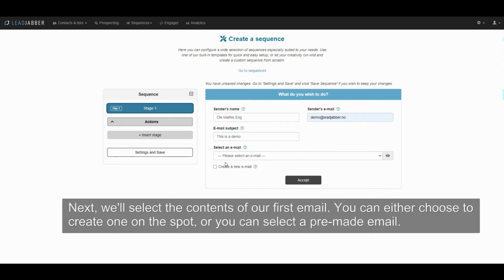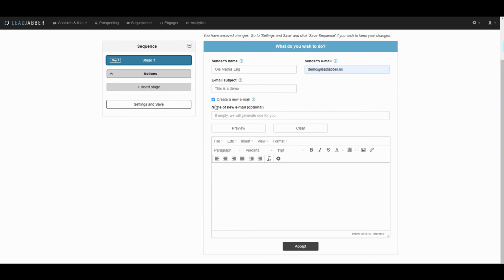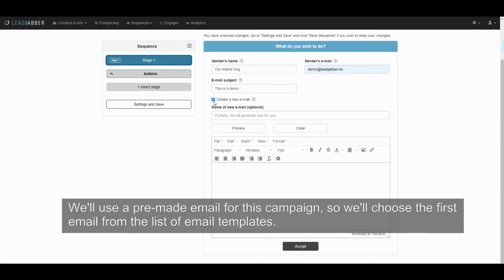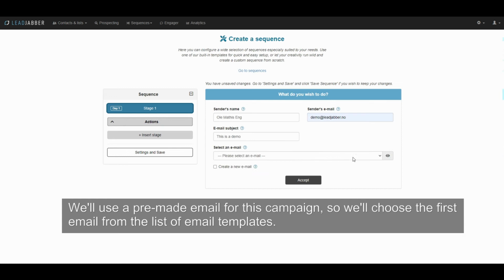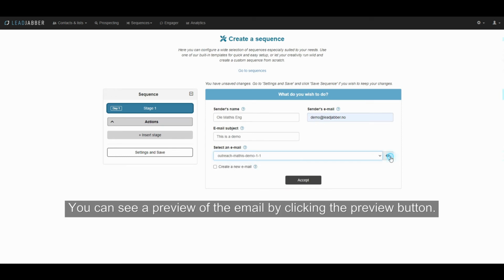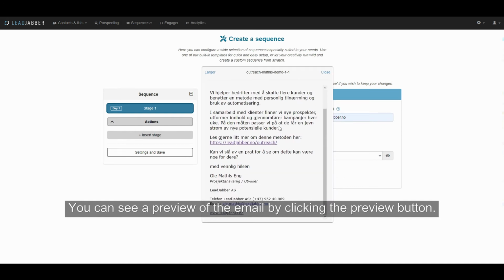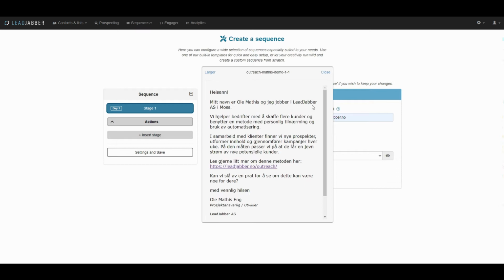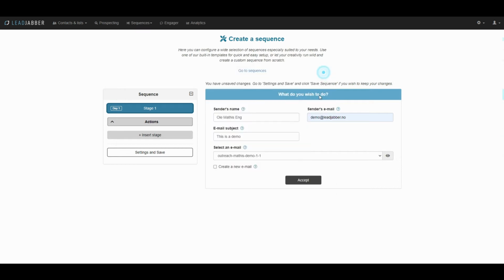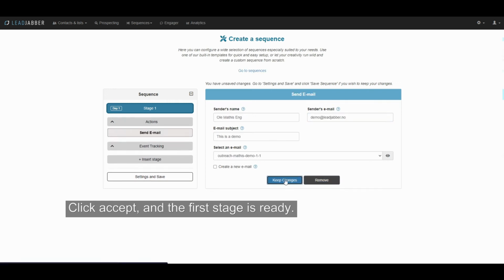Next, we'll select the contents of our first email. You can either choose to create one on the spot, or you can select a pre-made email. We'll use a pre-made email for this campaign, so we'll choose the first email from the list of email templates. You can see a preview of the email by clicking the Preview button. Click Accept and the first stage is ready.